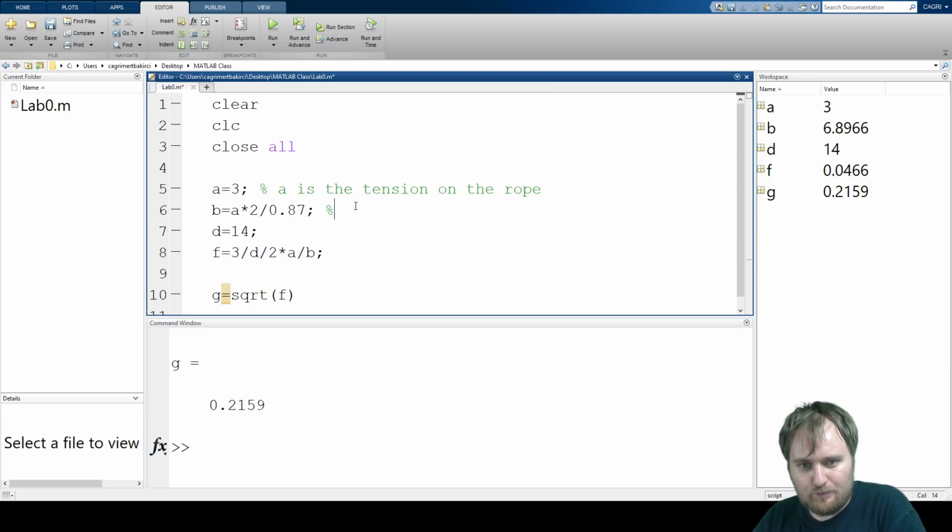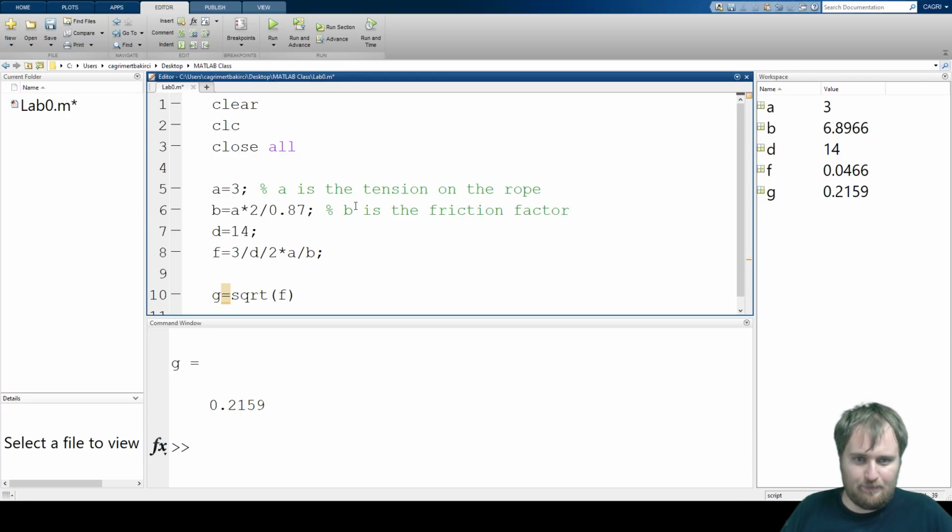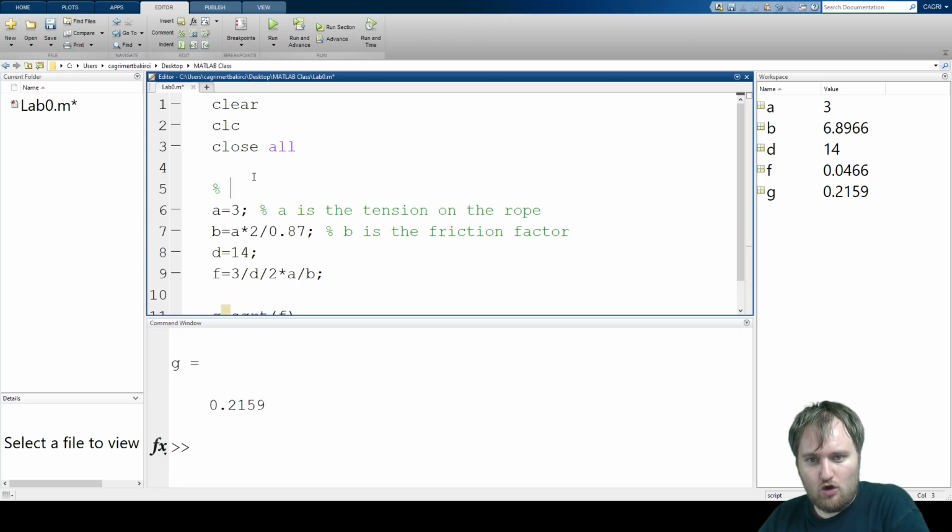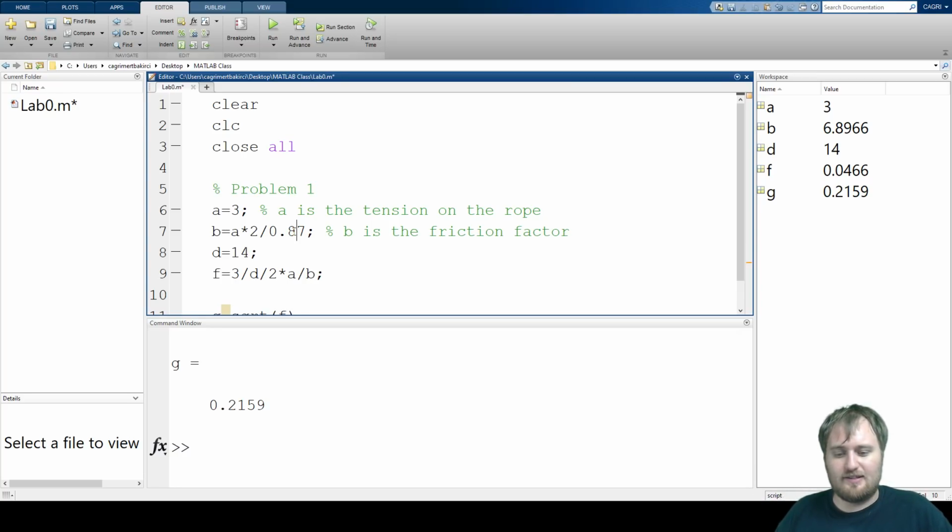So you can come here and put a space and put B is the friction factor. I don't know. I'm just making stuff up right now. But as you can see, I can comment. Or you can comment like bigger things like rope, or let's say like problem 1. Right? So this is commenting.